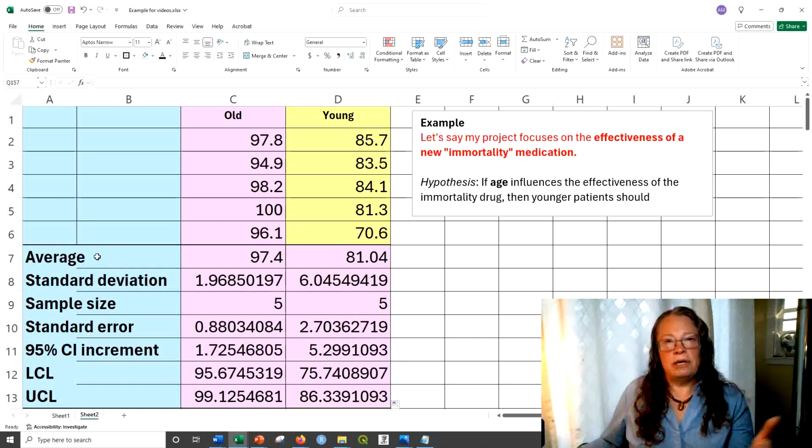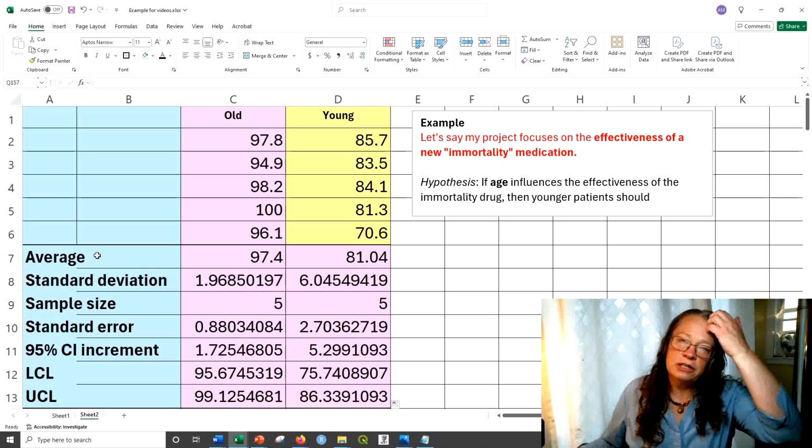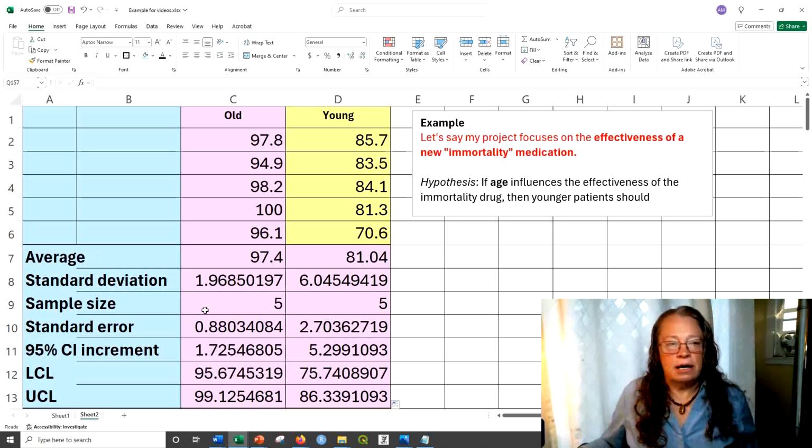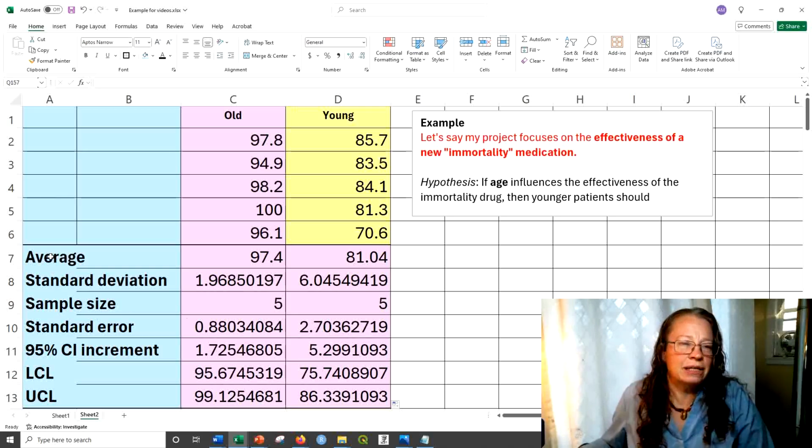If you had to go the median route, then you should have hopefully received the same information from me, only with respect to your median and the 95% confidence around the median. So here was my example, and to refresh your memory, I was comparing survival rates between old and young patients that were given a new, obviously fictitious immortality medication.